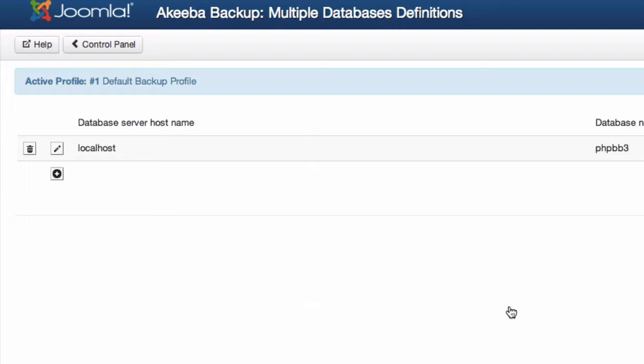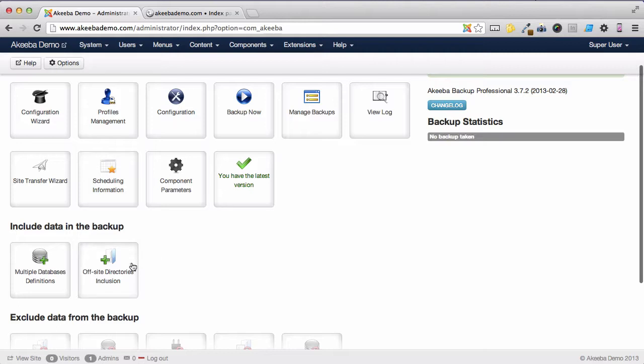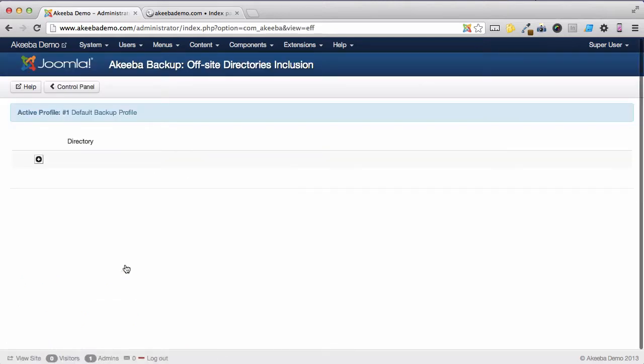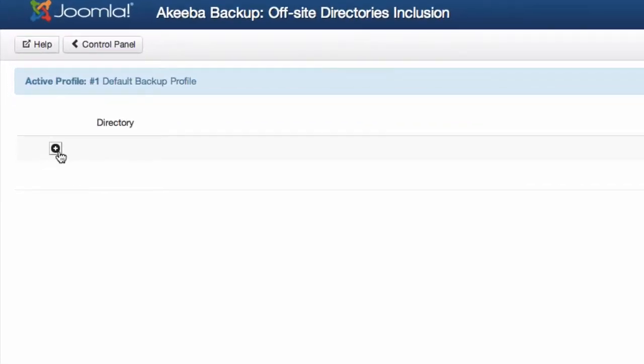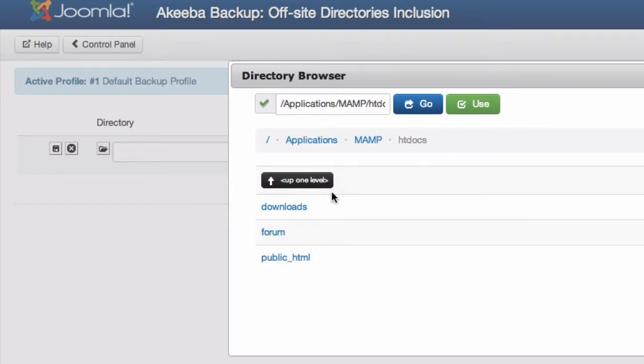We now want to include the files. So let's return to our control panel and select the off-site directories inclusion. Again, click on the small plus icon and then click on the folder icon. Here we can see that we have in our hosting account three folders: downloads, where I'm storing those off-site downloads, forum for my phpBB forum, and public HTML, which is where my current Joomla website is installed.